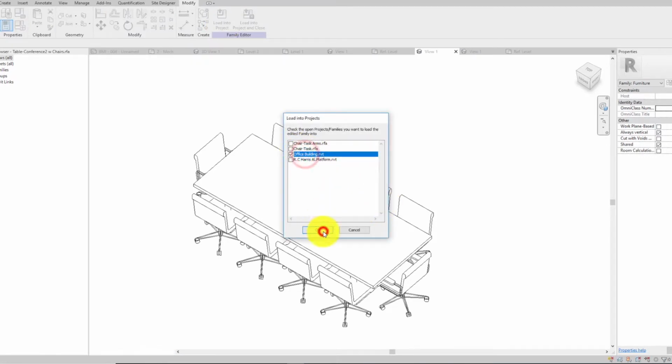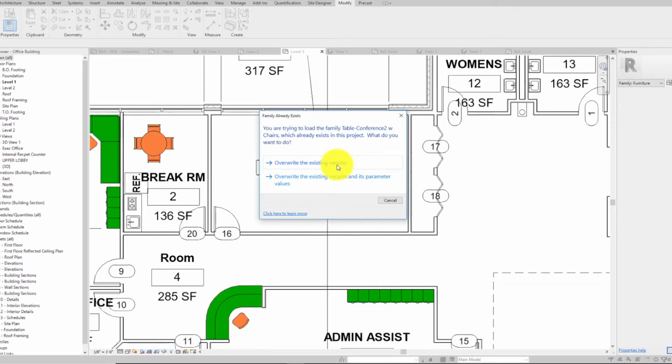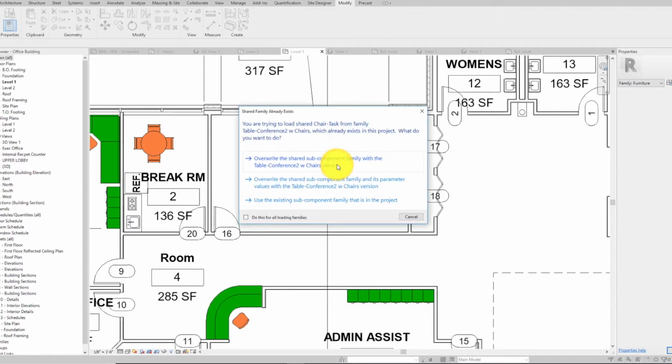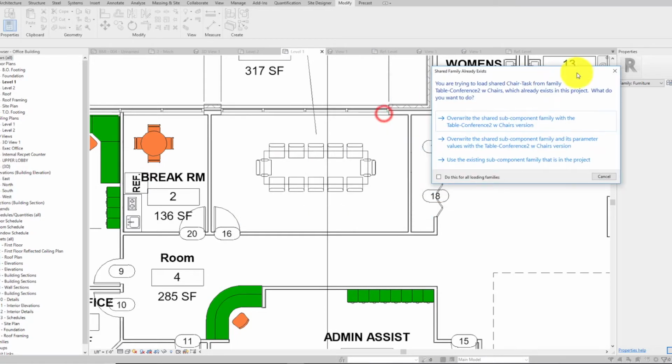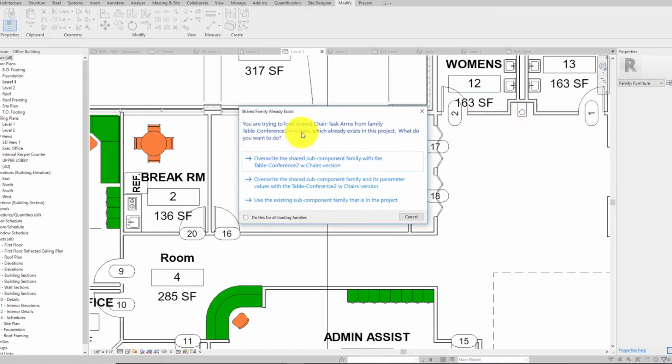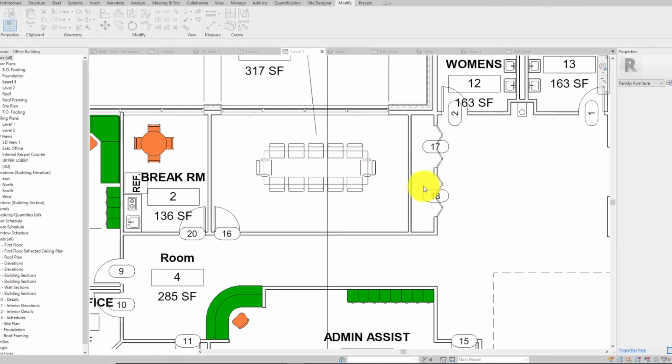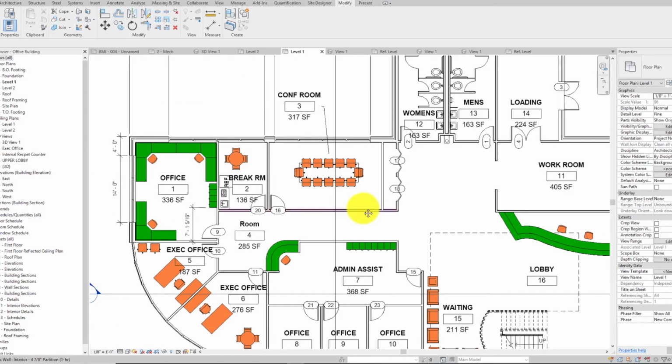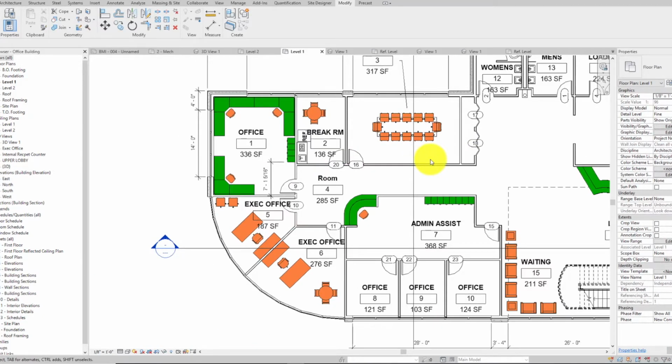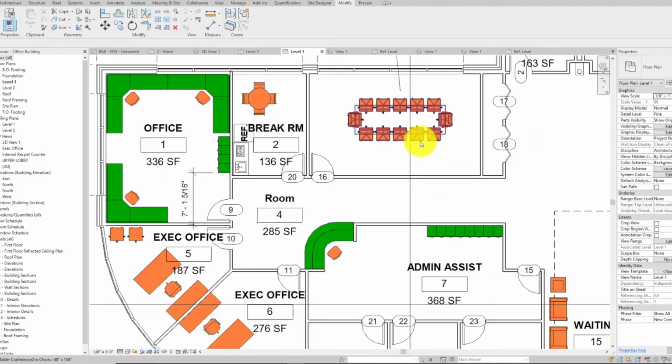Office building. Okay, we're going to hit OK. So we're going to overwrite the existing version. This already exists, but we're going to go ahead and overwrite it anyways. And then it's going to ask us about the task arms, so we're going to overwrite this one as well. So now all our chairs are orange. That is how we wanted it to be.